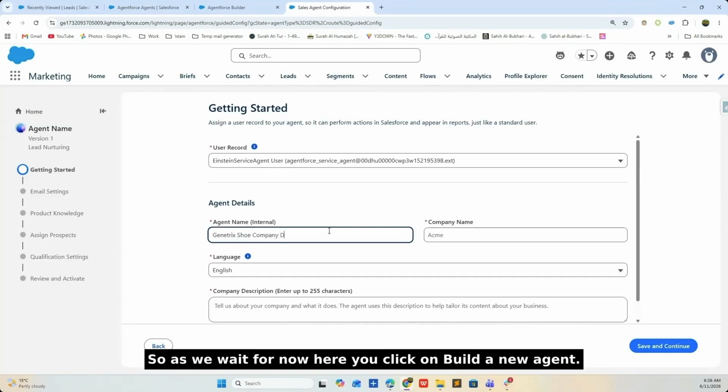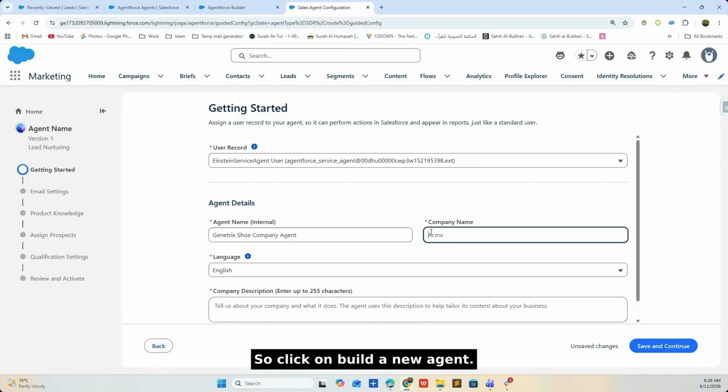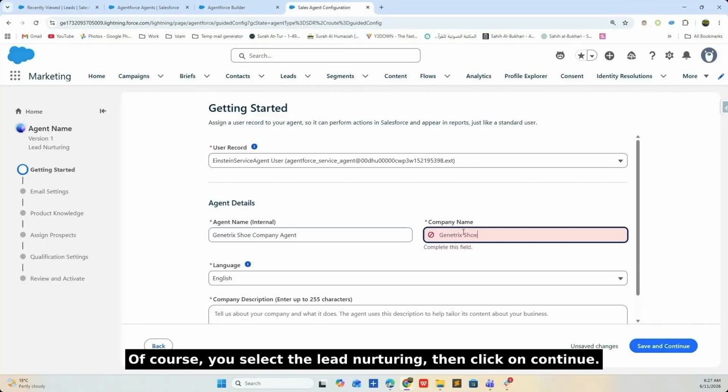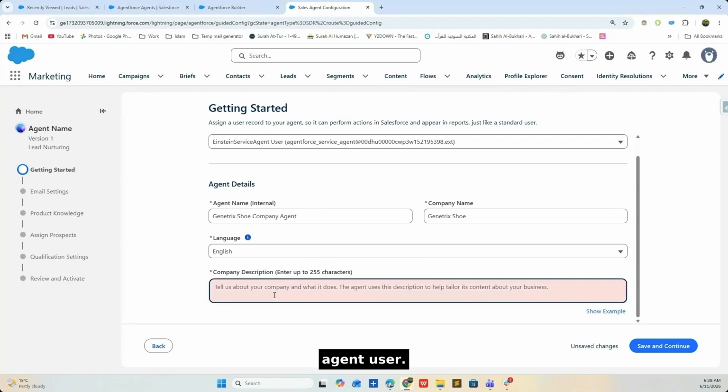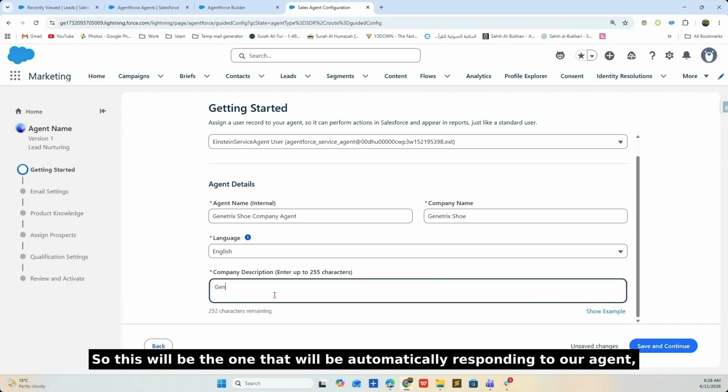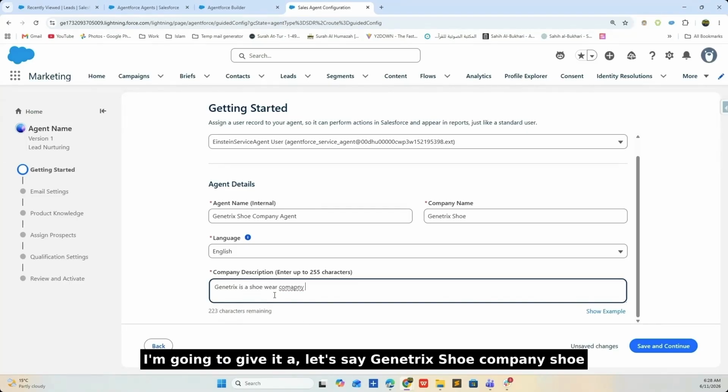So as we wait for now, here you click on Build a New Agent. Of course, you select lead nurturing, then click on Continue. Of course, the user will be the Instant Service Agent user. So this will be the one that will be automatically responding as our agent. Then our agent name, I'm going to give it, let's say, Genetrix Shoe Company Agent. And then you can call it Genetrix Shoe. The company is Genetrix. Language is English.